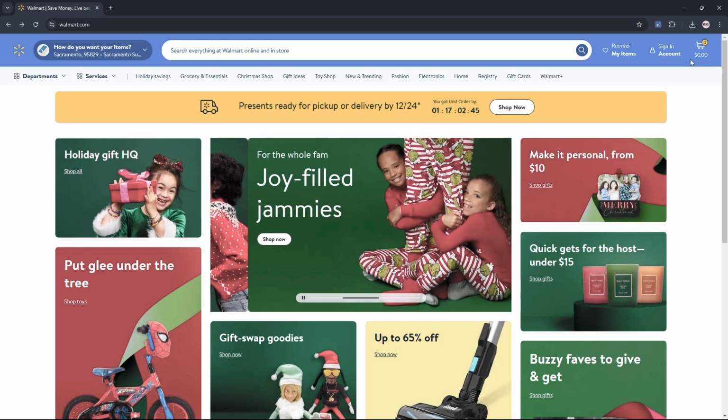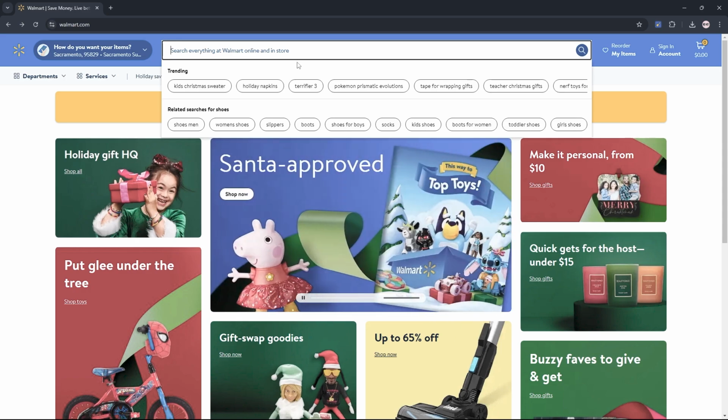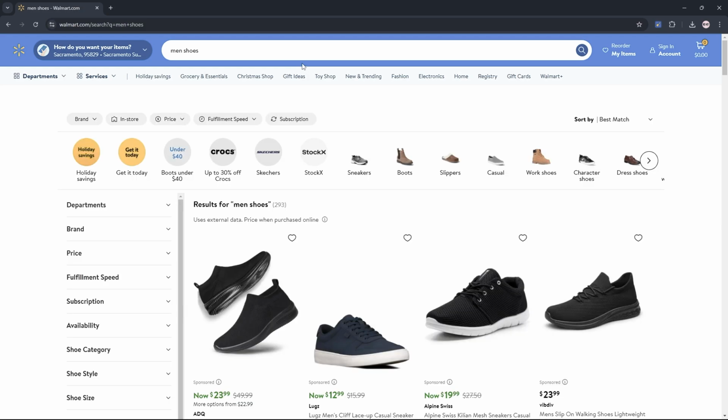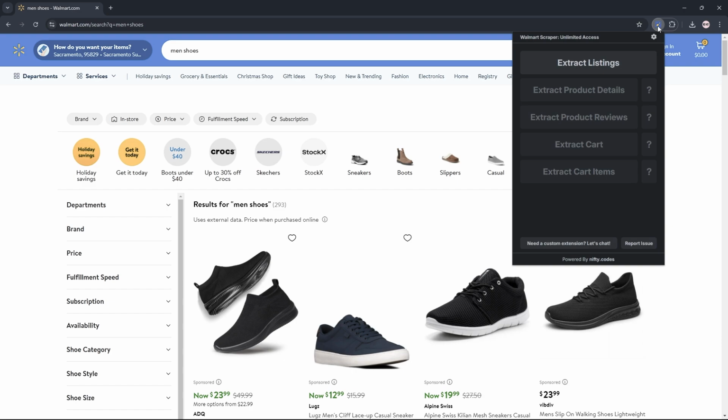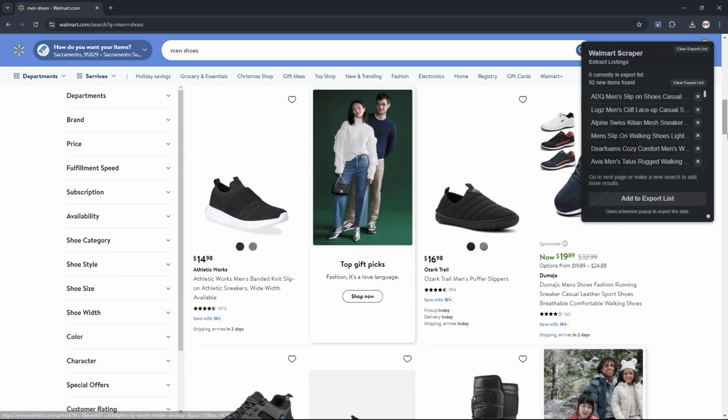To get started with the Walmart extension, first, type your search. For example, I will search for men's shoes. Now, press on the extension. Press Extract Listings. As you can see, we extracted the items in this list.